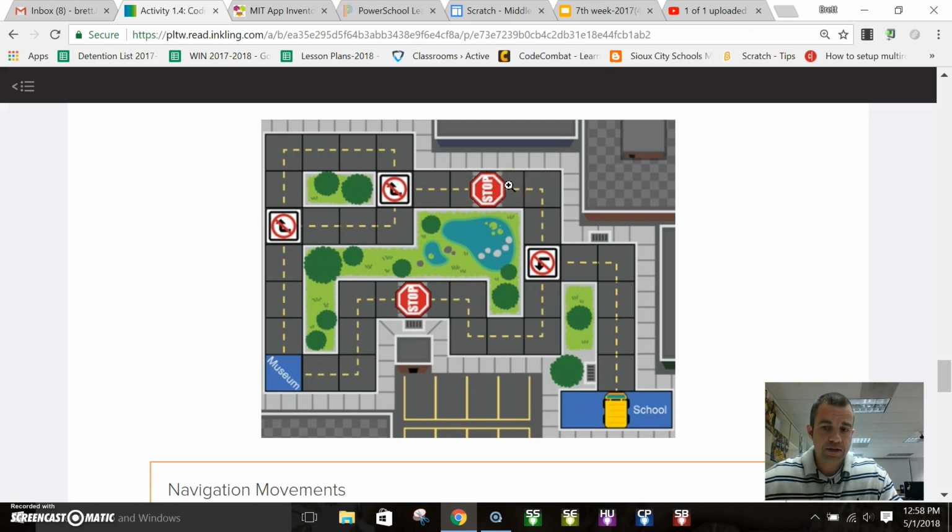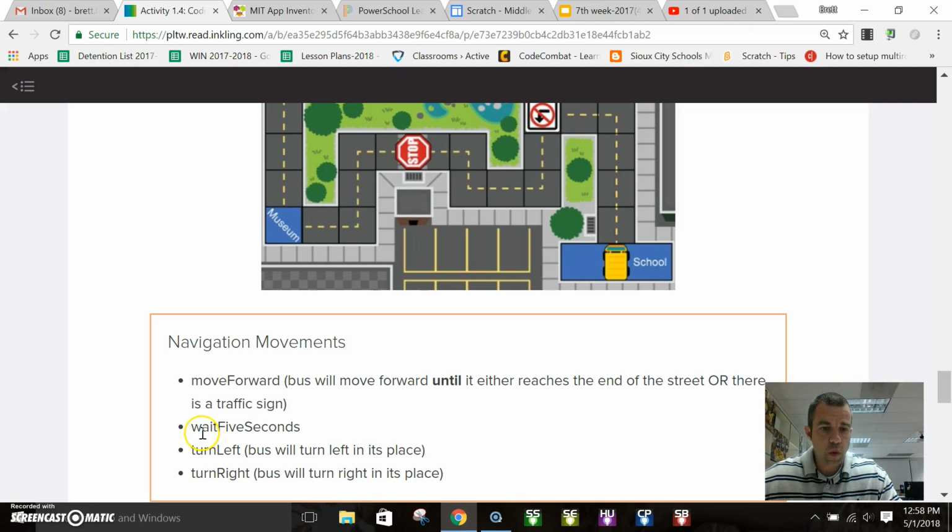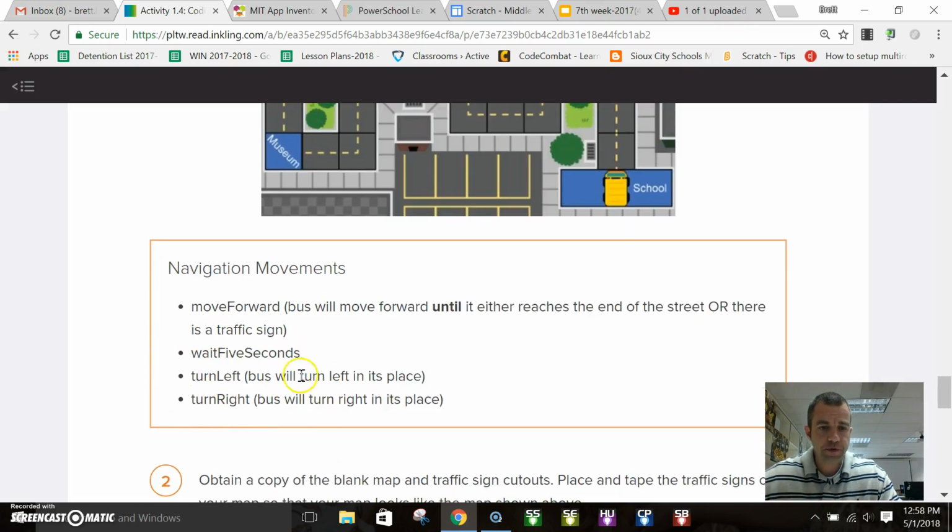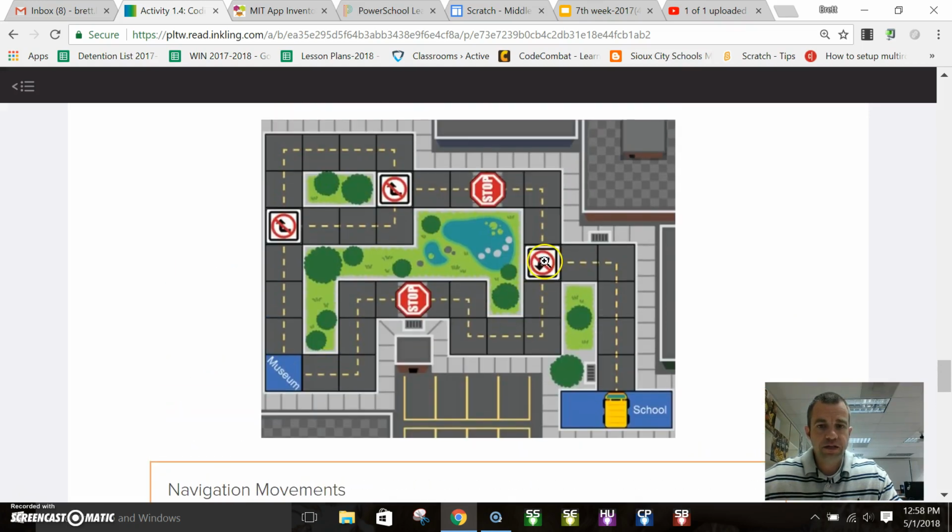Is there a stop sign? That is my decision. That is the rhombus. If the stop sign is there, then I'm going to say yes. And then right here it's going to say wait 5 seconds. So you're going to use very similar commands. Wait 5 seconds is the difference. And you need to make sure you include questions. Can I turn left? Or left turn question mark, right turn question mark.